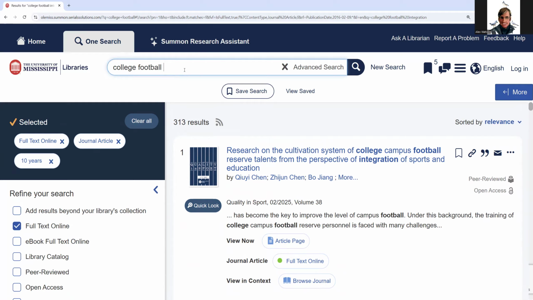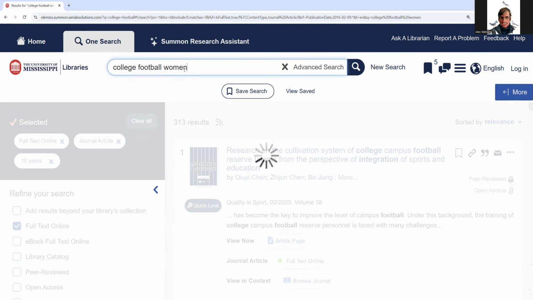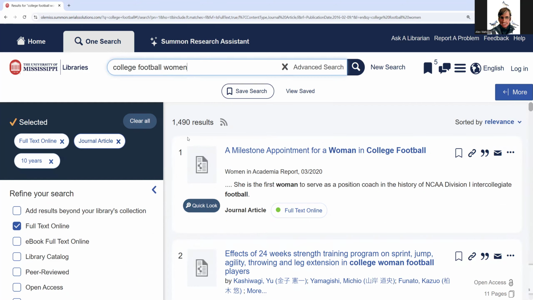If you like, you can change it on the fly. And every time you do, all of your search results will carry forward. See, we've got the same three here.